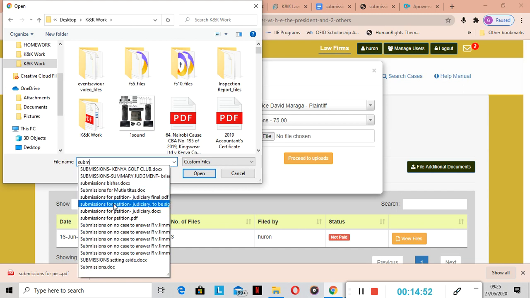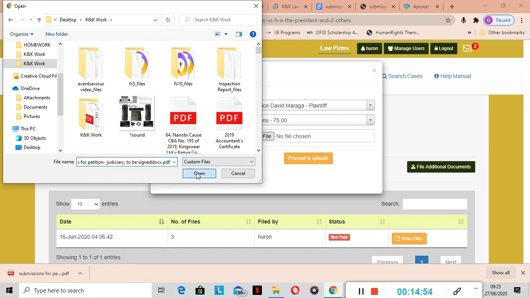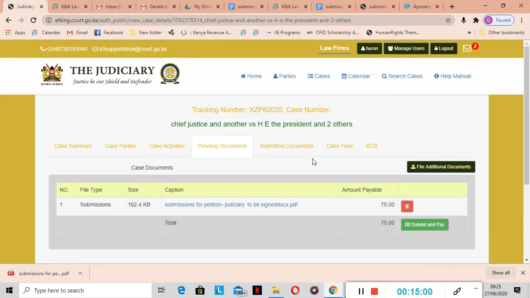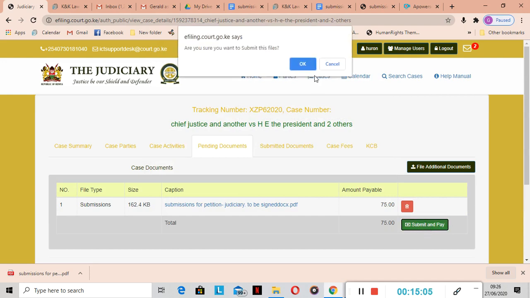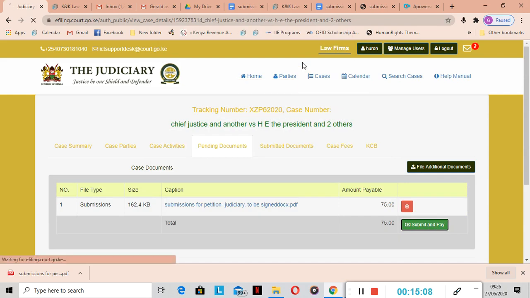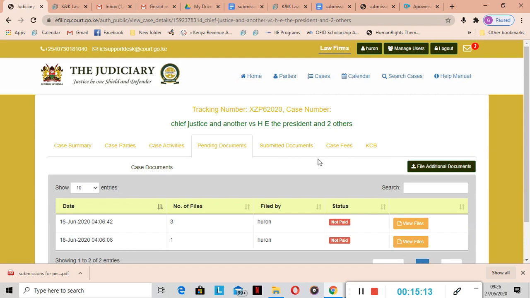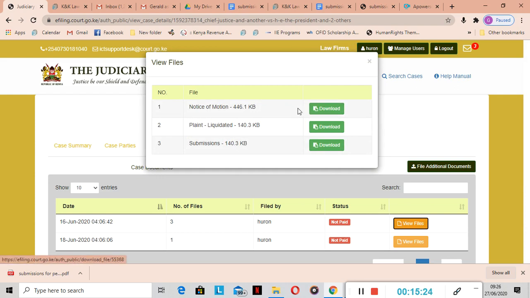Submissions, judiciary to be signed, right? And then you open. Then you proceed to upload. There you have it. So it's uploaded. You may want to submit and pay. Ensure that you're sure about that. And then you'll proceed and make payments. Okay. Now, you can view file. Sorry, you can download and view file and see if the files are what you have uploaded.